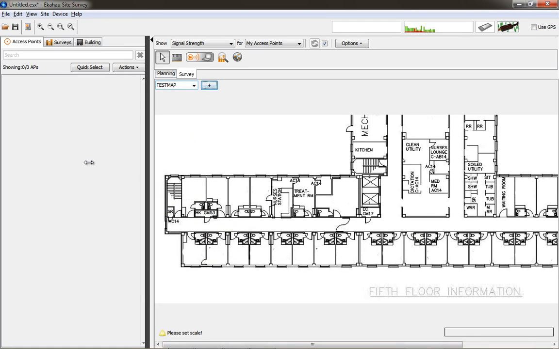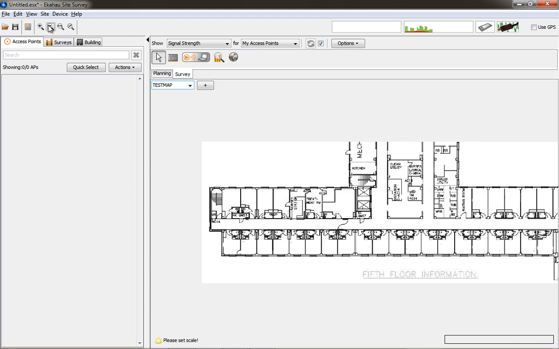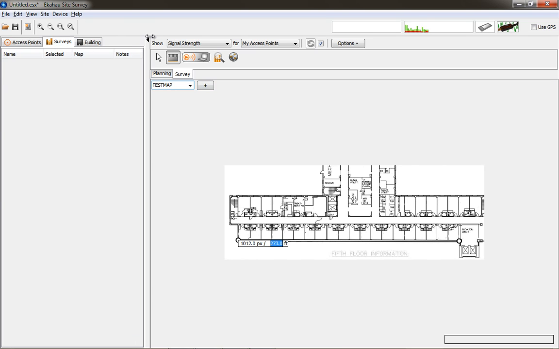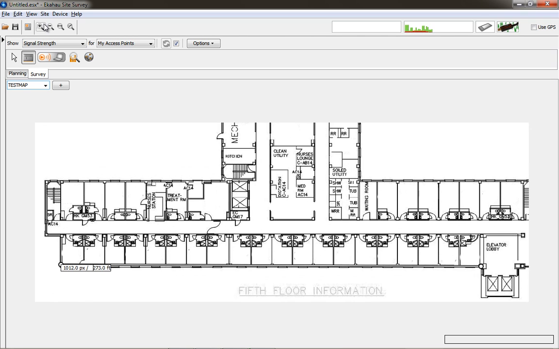And I'm going to slide this window over a little bit, zoom out, and set the scale of the floor plan. I used Google Earth to measure out this wall as being 273 feet. So now I have it scaled. I can go into surveys and minimize this window, zoom in, and I'm going to begin the site survey. I'm going to unplug from power and go down here to the end of the hall and begin the survey.